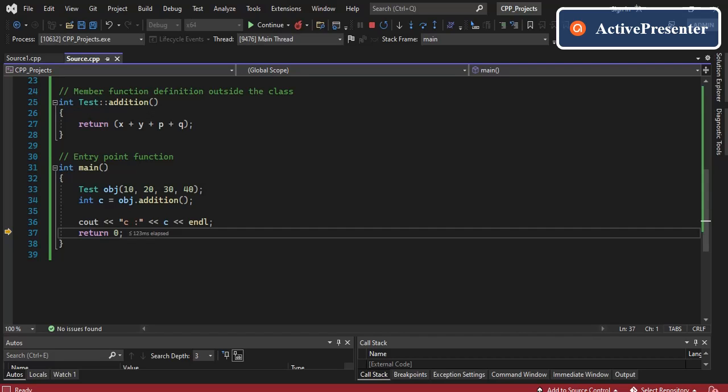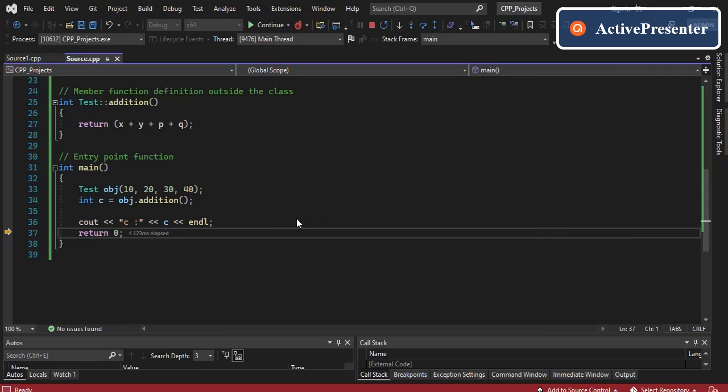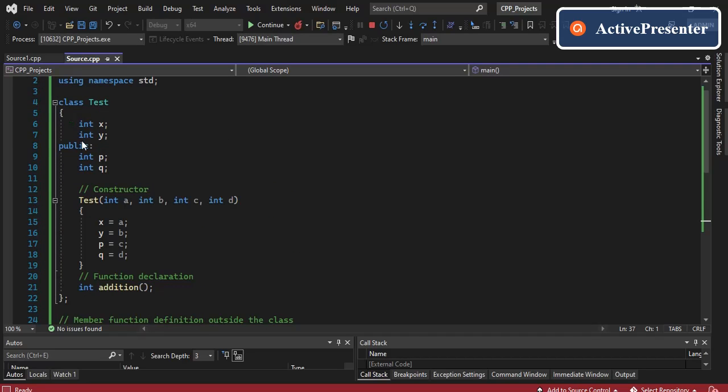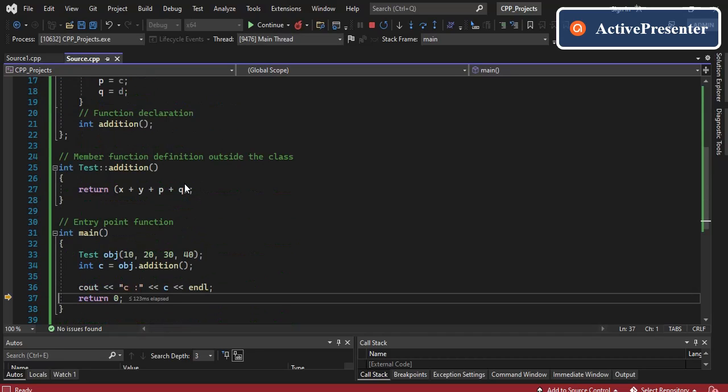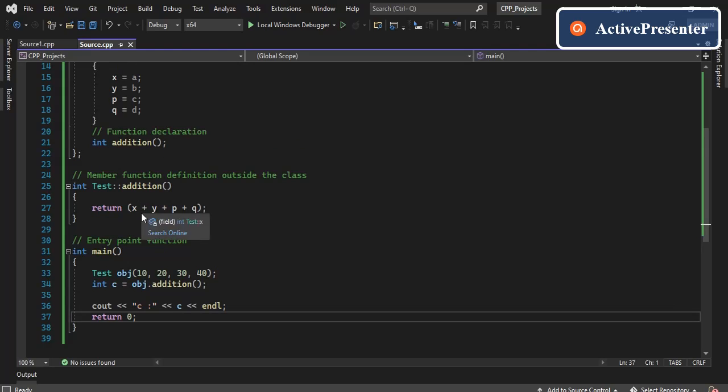So you can see here on cmd the value is 100. Now, what is the difference between private and public access specifiers? Inside the member function you are able to get the values of x and y, or you can access x and y.